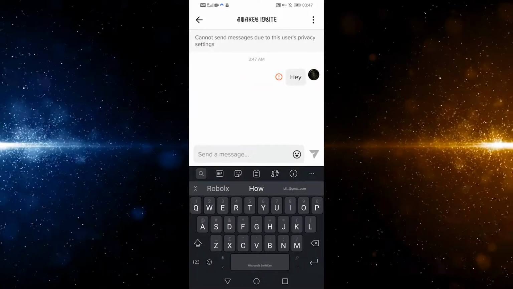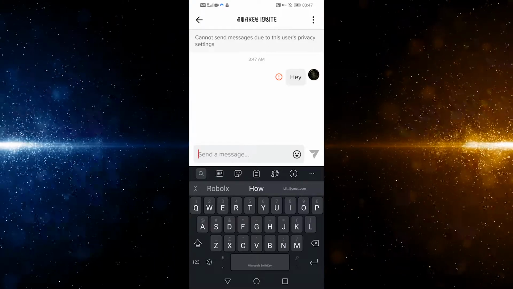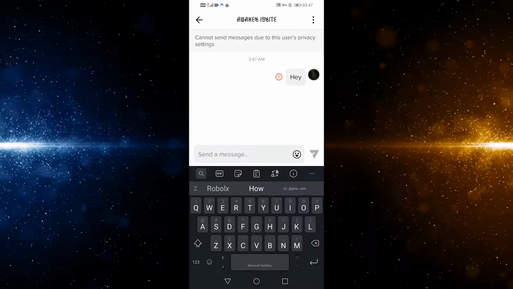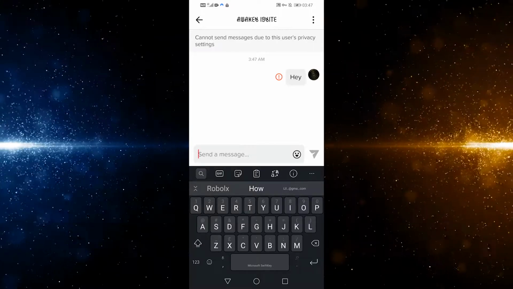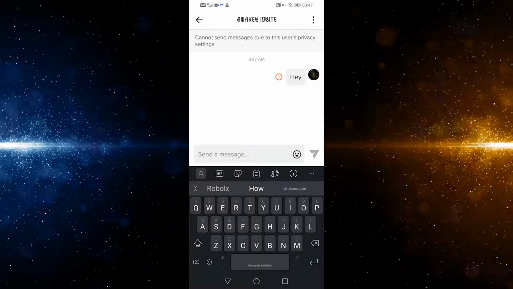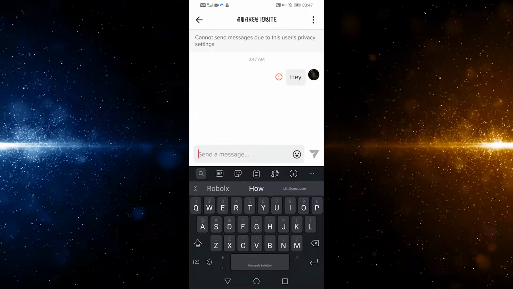Another thing to keep in mind is that if you're under the age of 16, you can't send or receive messages on TikTok. This is against their terms, and they want to ensure that people under the age of 16 can't send or receive messages from strangers.